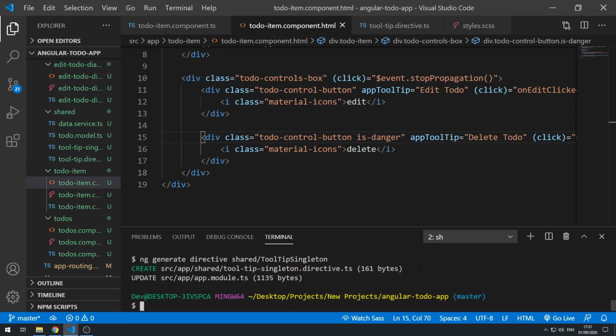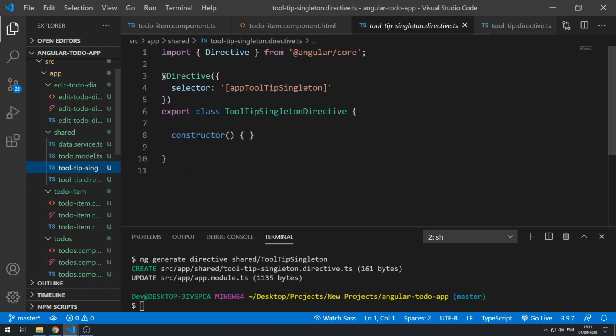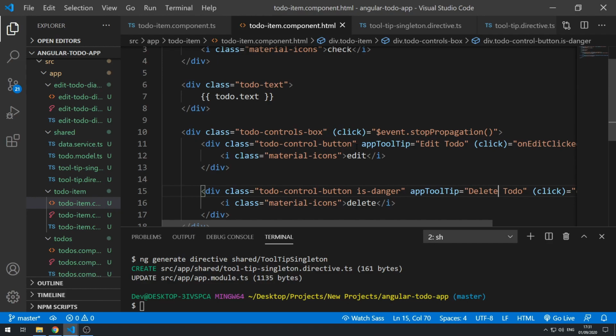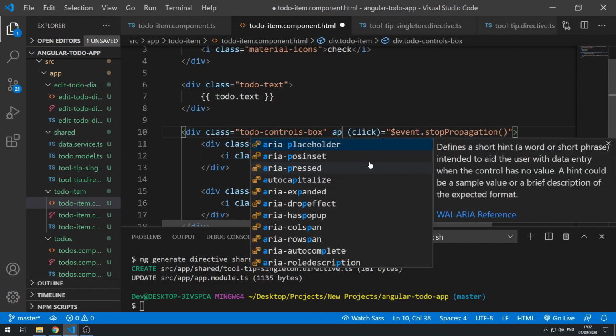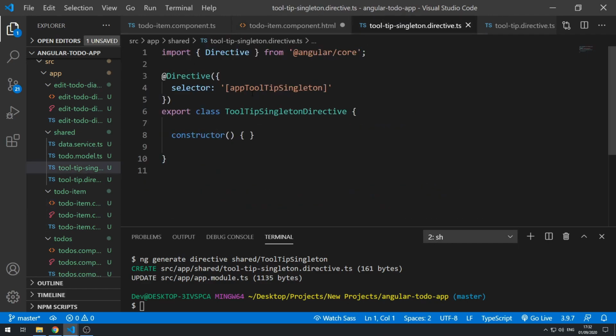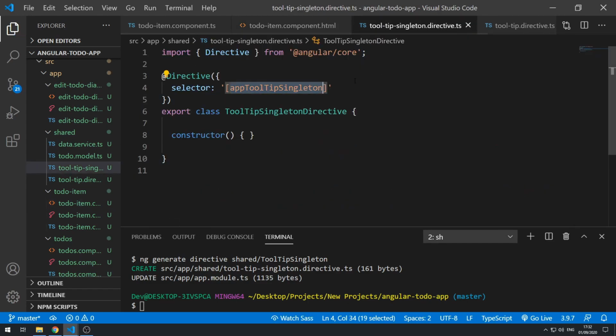Okay, and once that's been created, we can now go to the shared folder, and we see it here, this one here. Okay, cool. So first of all, let's set up how we're going to use this. So let's go to the to-do item component, and let's go to the parent of these to-do control buttons. All right, so let's go to the to-do controls box, and let's add the app tooltip singleton here. Okay, so that is the selector for this here. Okay, so let's save that, and let's go back to the tooltip singleton directive.